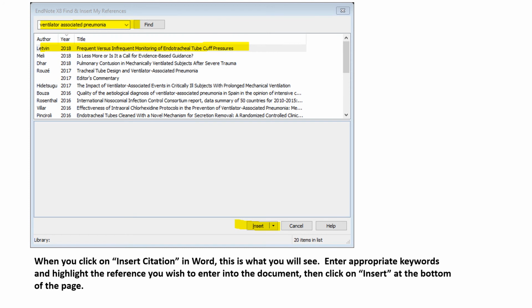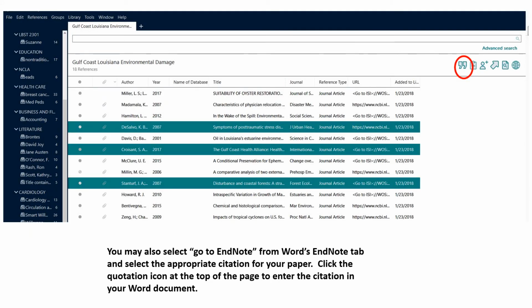When you click on Insert Citation in Word, you can then enter the phrase or word to search your references and choose the citation you need. Then click Insert on the drop-down menu at the bottom of the page. Once you select Go to EndNote from Word, you can choose the reference you wish to use, highlight it, and click the quotation icon at the top of the page to insert the citation in your Word document.